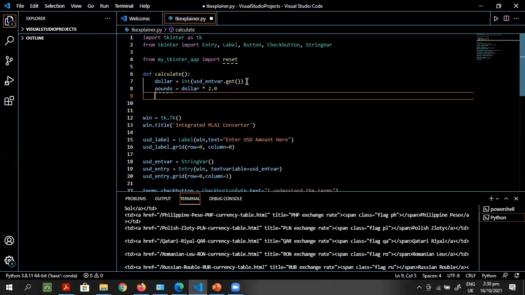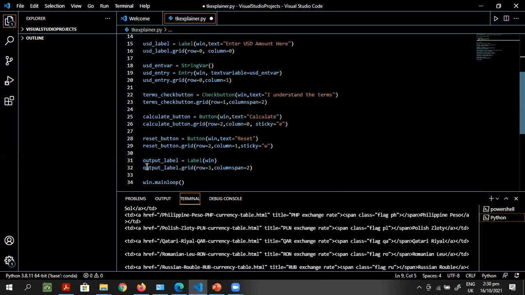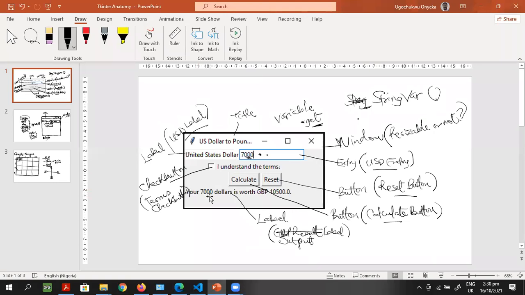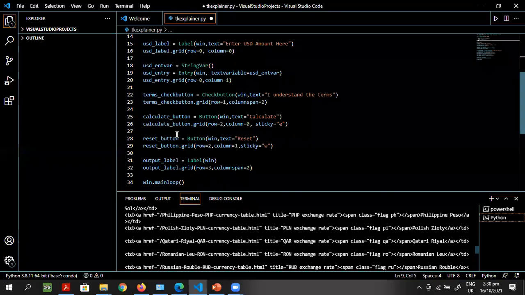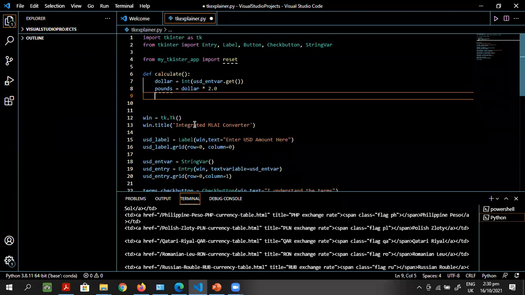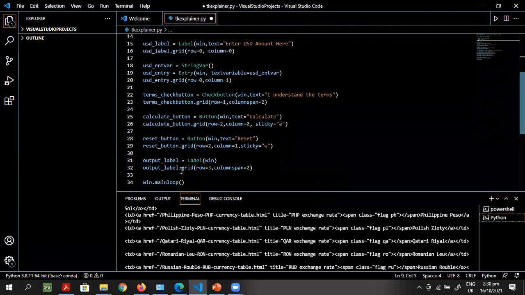Now, the next thing I'm going to do is take this pounds value and make it the output. Remember, the output label is supposed to show me that your $7,000, or whatever dollar amount we put here, is worth this amount. So I'm going to have to take that value in pounds and put it inside a text and equate it to the output value. So what I'm going to do is this. I'm going to call this output label. I'm just going to copy this name, all right?